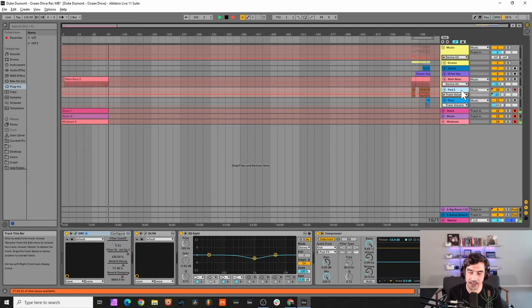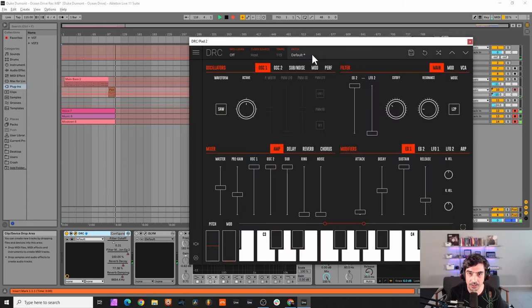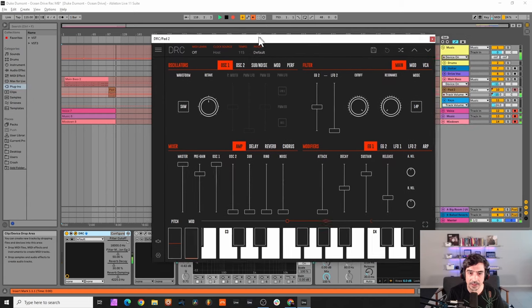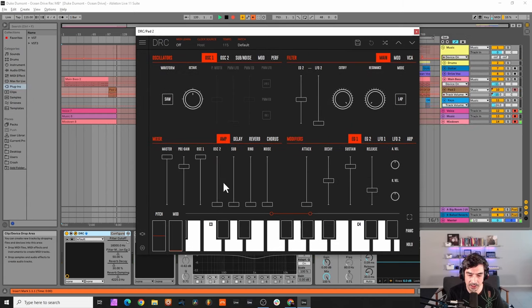Let's now go to the pad sound. And the pad sound sounds something like this. Okay. I'm going to turn off the equalizer and delay modulator, and bring the patch back to default. Okay. And so the first thing that I'm going to do is drop the pre-gain to 418. Master to 563.